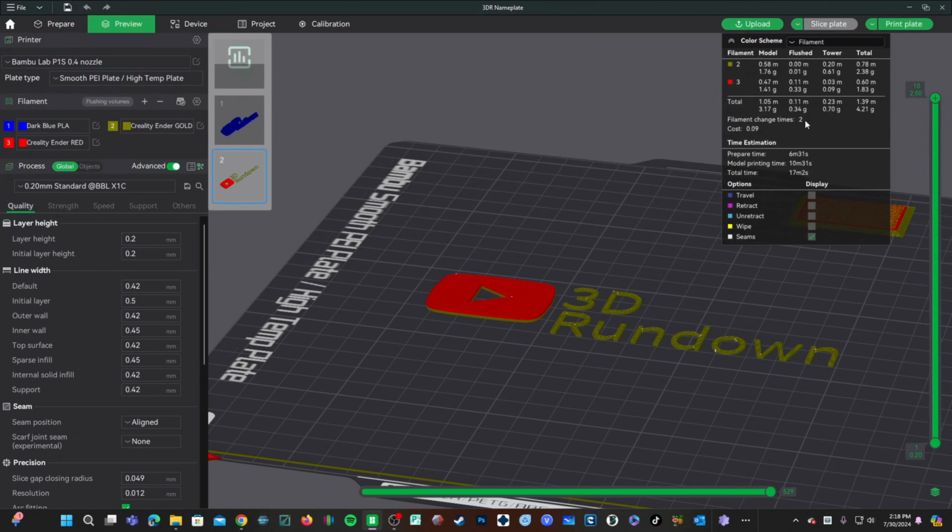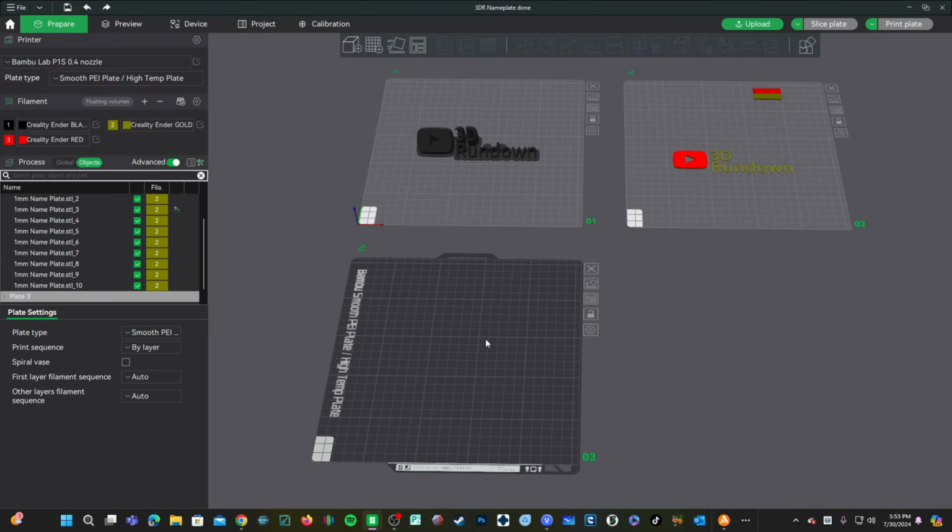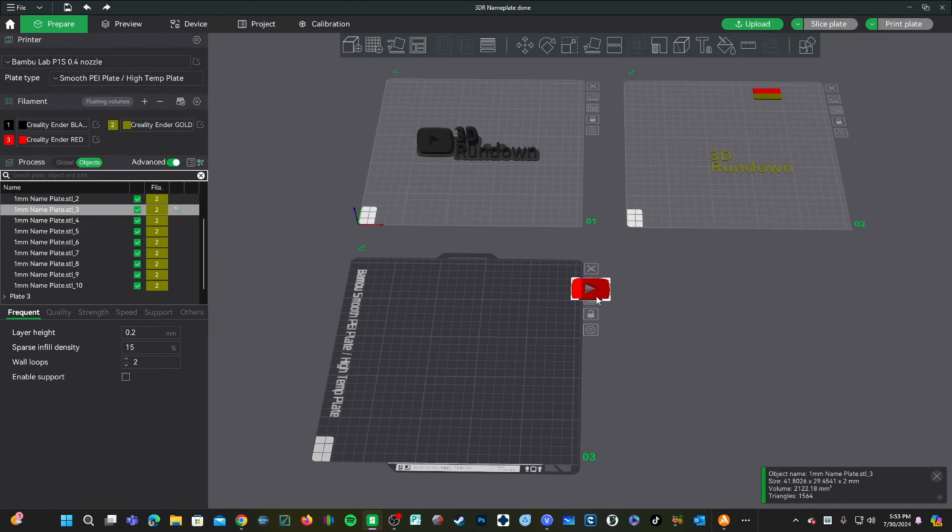Filament change time 2. Here you'll see it's able to print the whole thing together in gold, then swap to red and finish that model. But Mr. Rundown, what if I don't have an AMS? What if I want to print it separately and then glue it all together? Well, we can do that too. Go ahead and create a new bed and simply grab this YouTube logo and drag it onto the new bed.